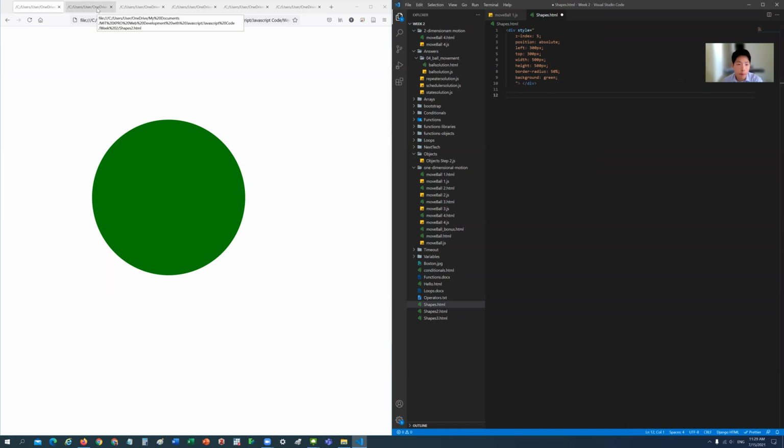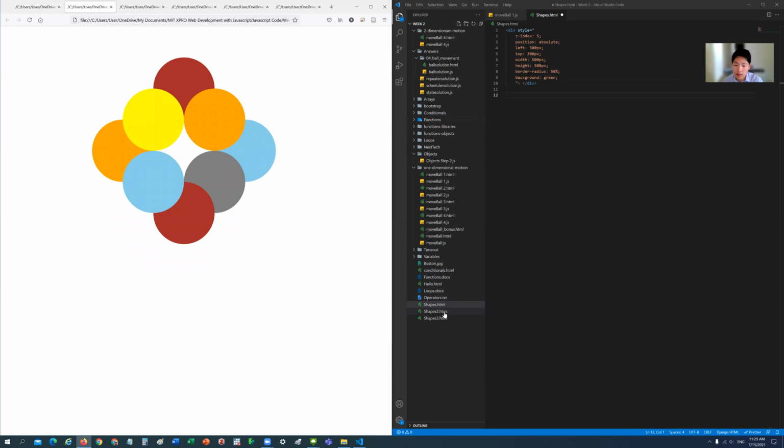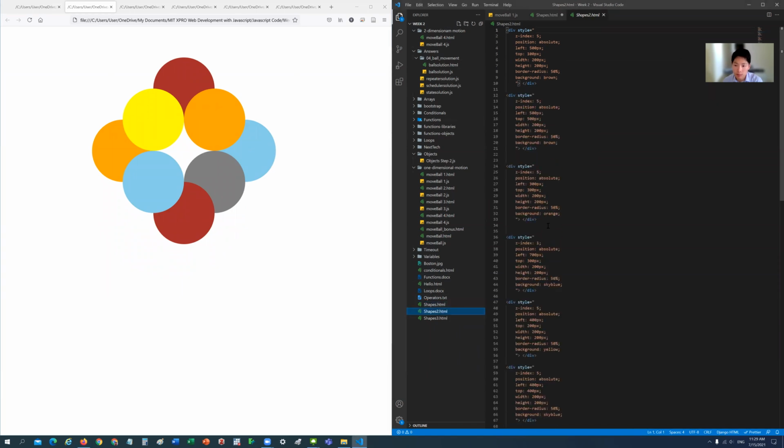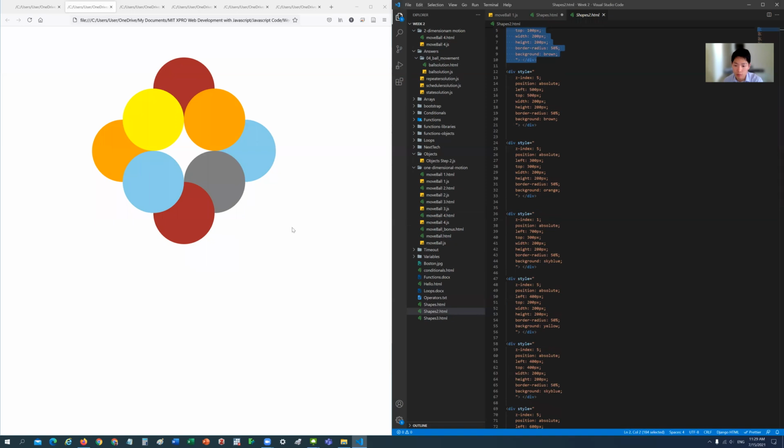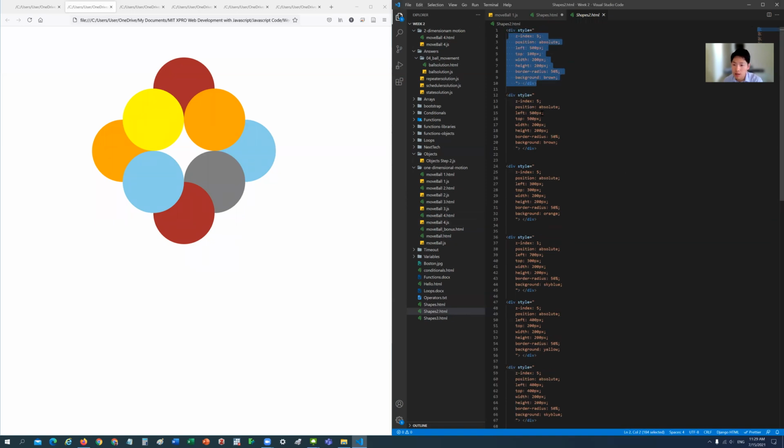Second step is to create a bunch of balls. You just copy the same code over and over, which gives you a bunch of ball shapes. And you can choose the position by putting how many pixels from the left or how many pixels from the top. And you can choose different background colors, like brown or orange or sky blue.